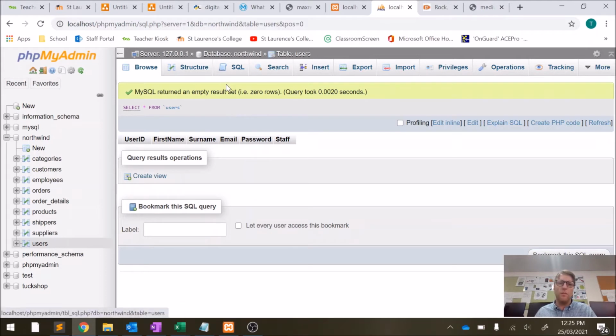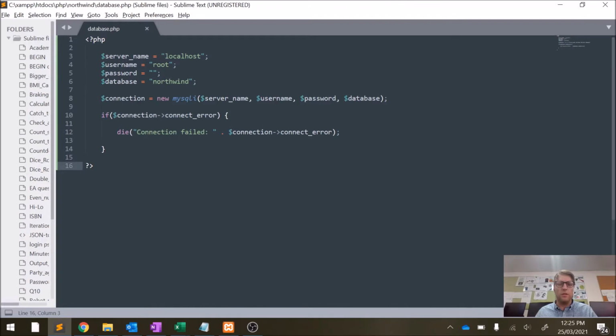I could add some in manually as an example, either with SQL or pressing the insert button here. I usually like to do that just to make sure I can test that the fields are correct and things like that. But I'm going to skip over that and just get straight into coding the registration page.